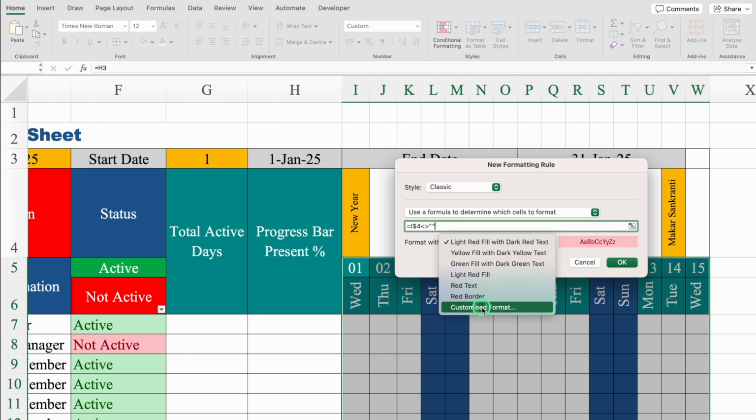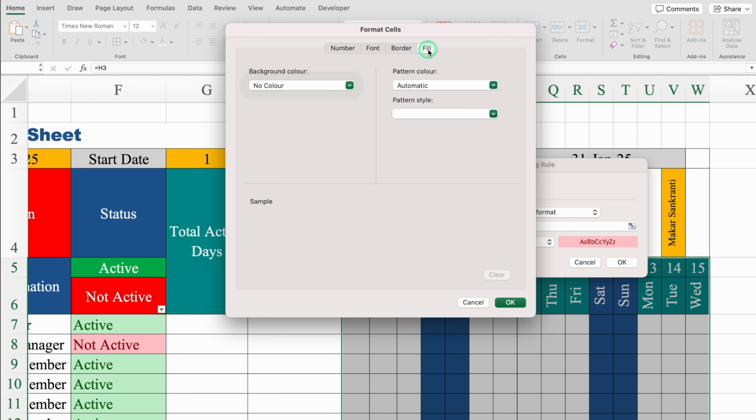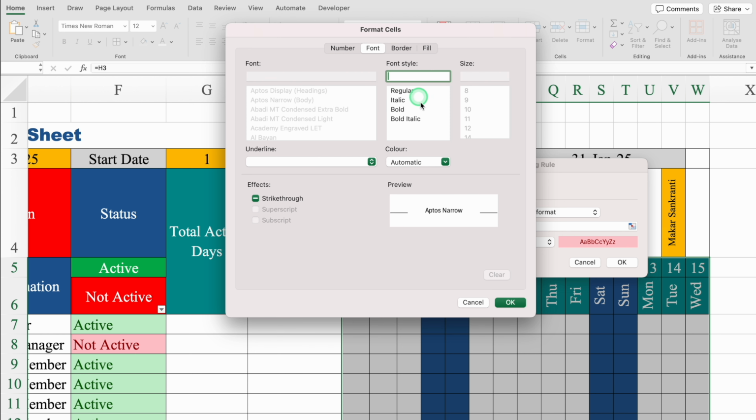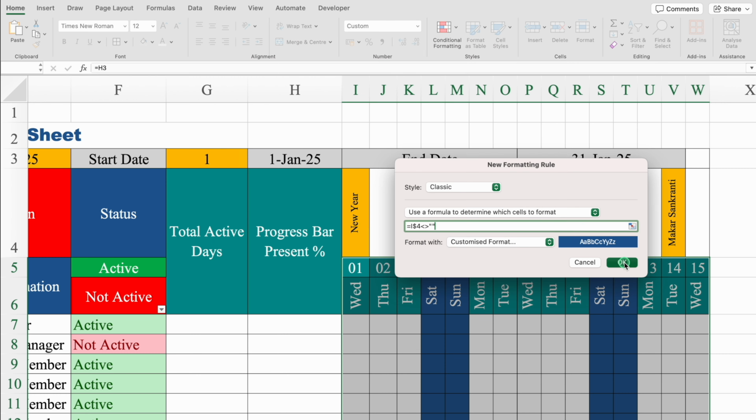We'll click on the drop down, Customize Format. We'll go to Fill, click on the drop down, and select a desired color. Font, we'll change the font color and click OK. OK.